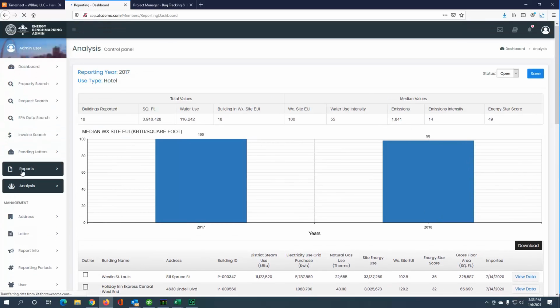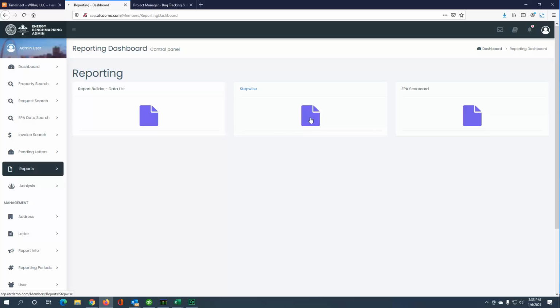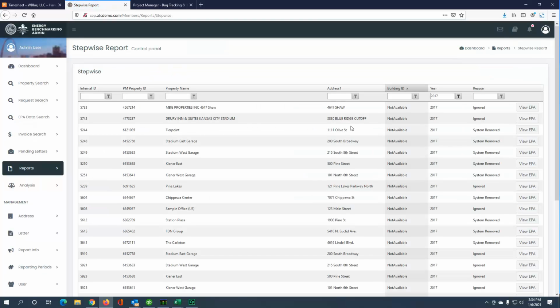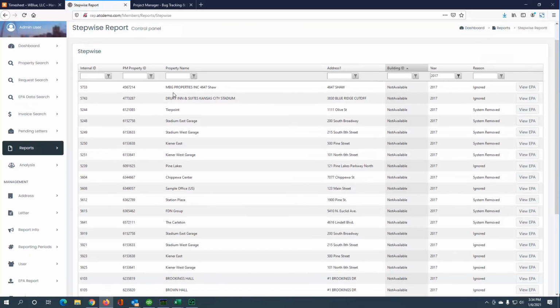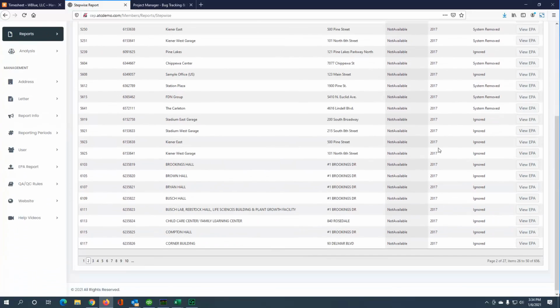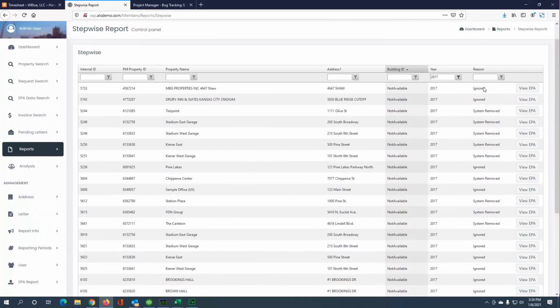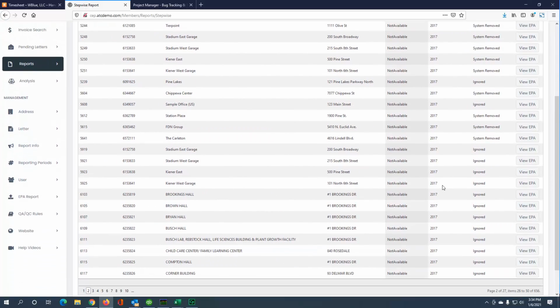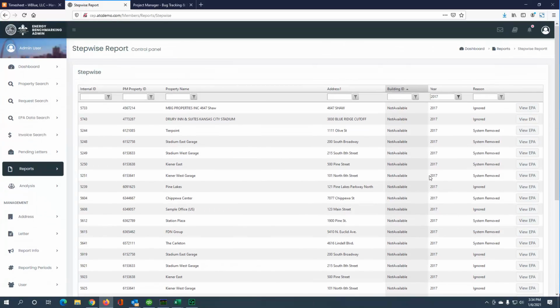We do have the stepwise report, which we will modify to include username and reason, but this is kind of where the drop report has been. You can take a look at this for each year here. So we've got building IDs, let's see, year reported is where we had that. So I filtered for 2017, and if it was ignored or system removed were reasons. So we'll modify that to include username and reason.